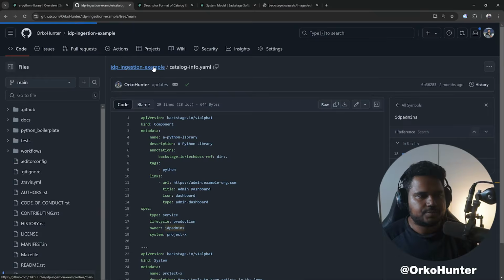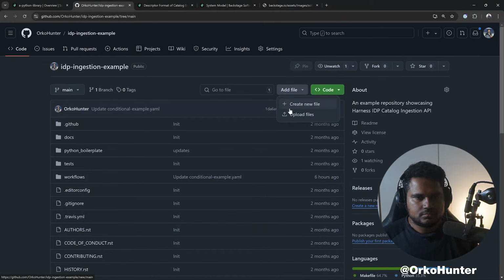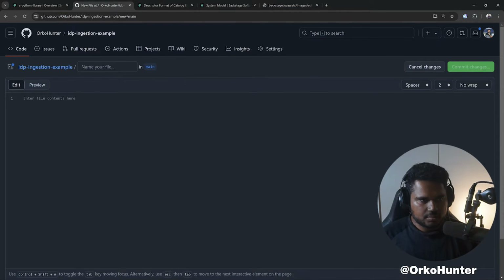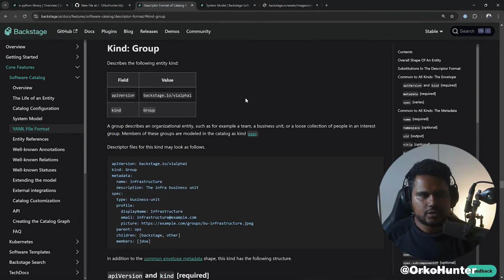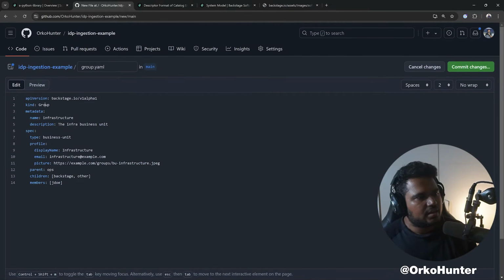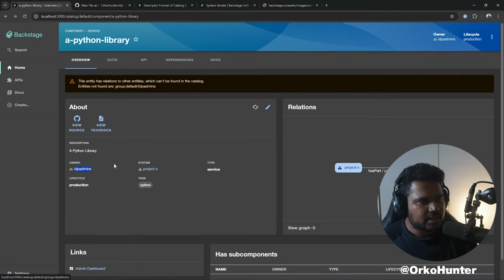Let's create a group. So I'm going to create a new file. I'm going to call it group.yaml. You can name this anything. Ideally, it should be catalog-info.yaml, but you can name this anything. This is my group. I'm going to call it whatever this was, IDP admins.